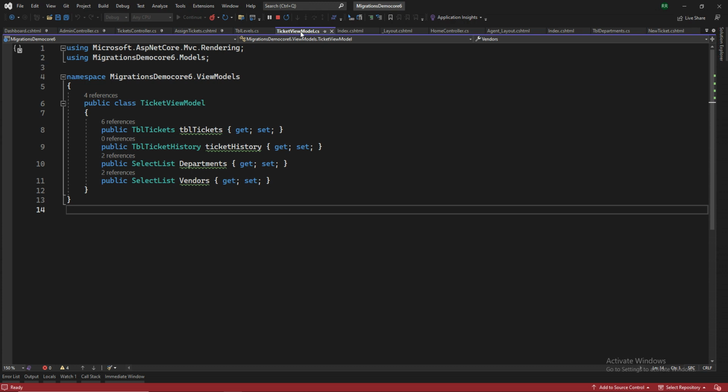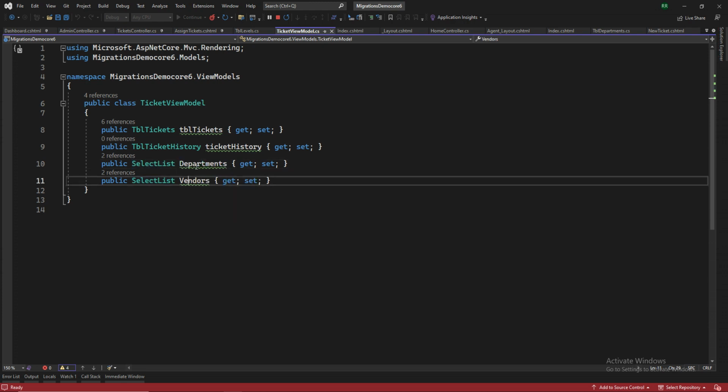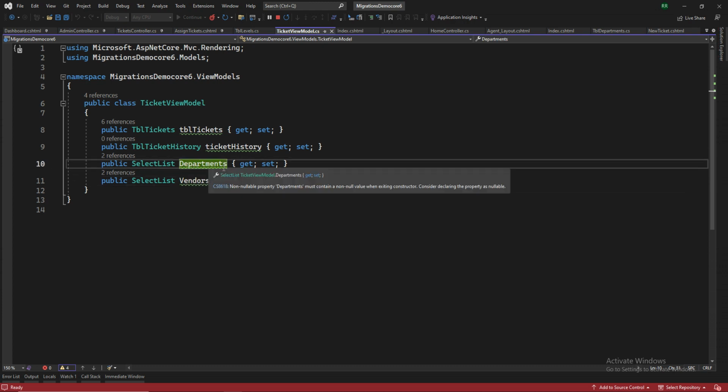So here, this is my model view, the view model you can say, and I have these two select lists. These two select lists are calling these two tables, in fact departments and vendors. However, you can give it any name. That doesn't mean that you have to completely set it up with the table name. This is just any name. So you have to pass values into this model when you are in the controller.